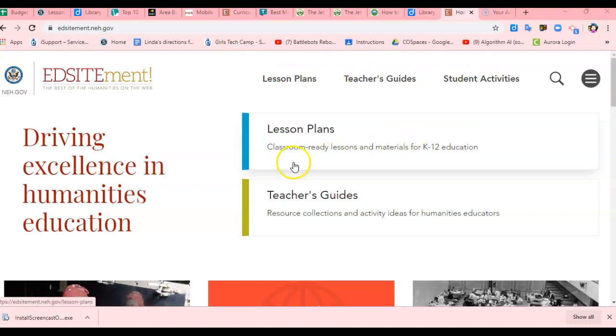And it tells you right here what lesson plans are: classroom ready lessons and materials for K through 8. Resource guides, teacher's guides, are resource collections and ideas for humanities educators. Student activities are activities you can do with students, and they vary.